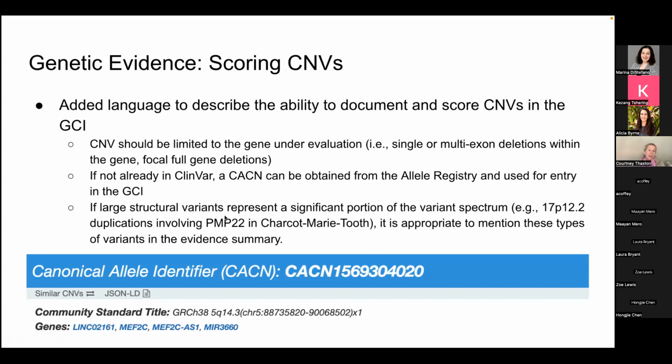We've also added language about scoring copy number variants. This also was released more recently from our ClinGen allele registry. We have what is called a canonical allele copy number ID. That's a CACN ID here. This is what you would use if you have a copy number variant, and you can now enter these and score them in the gene curation interface. So we do provide you some examples and a link back to the ClinGen allele registry, so you can be able to access and get these CACN IDs.